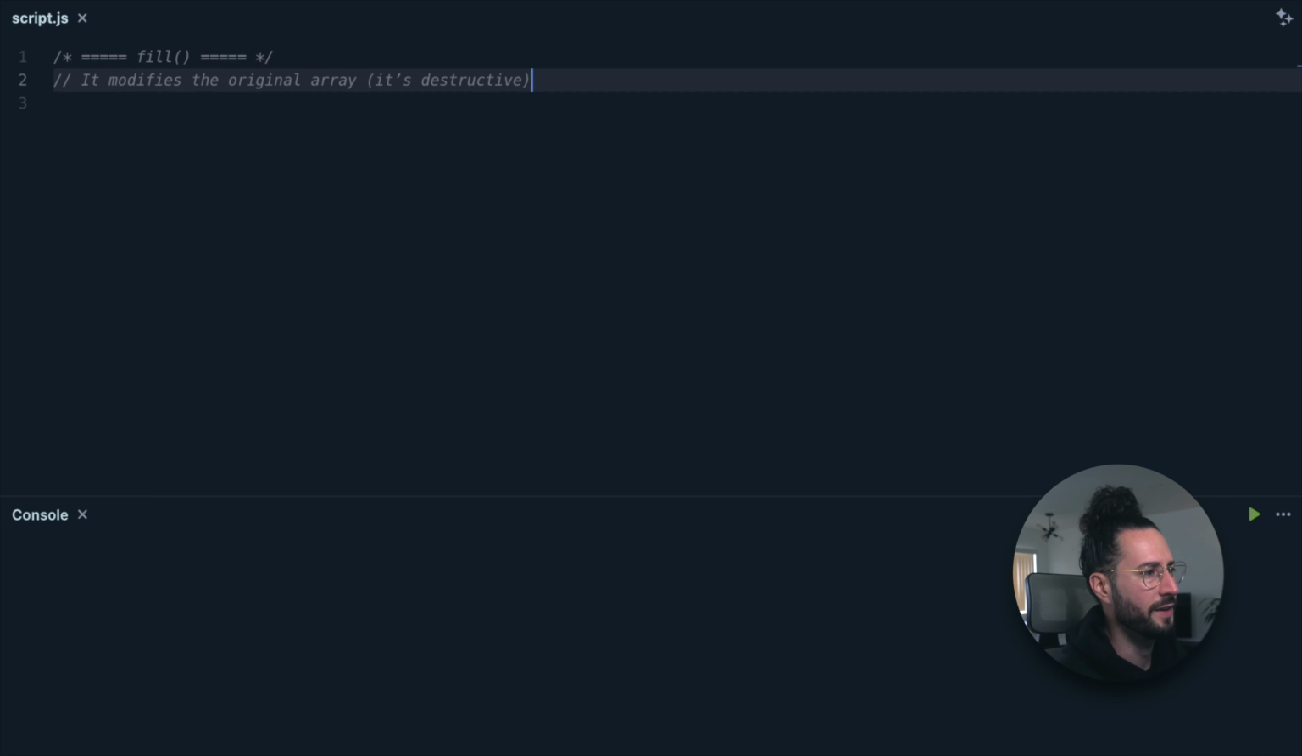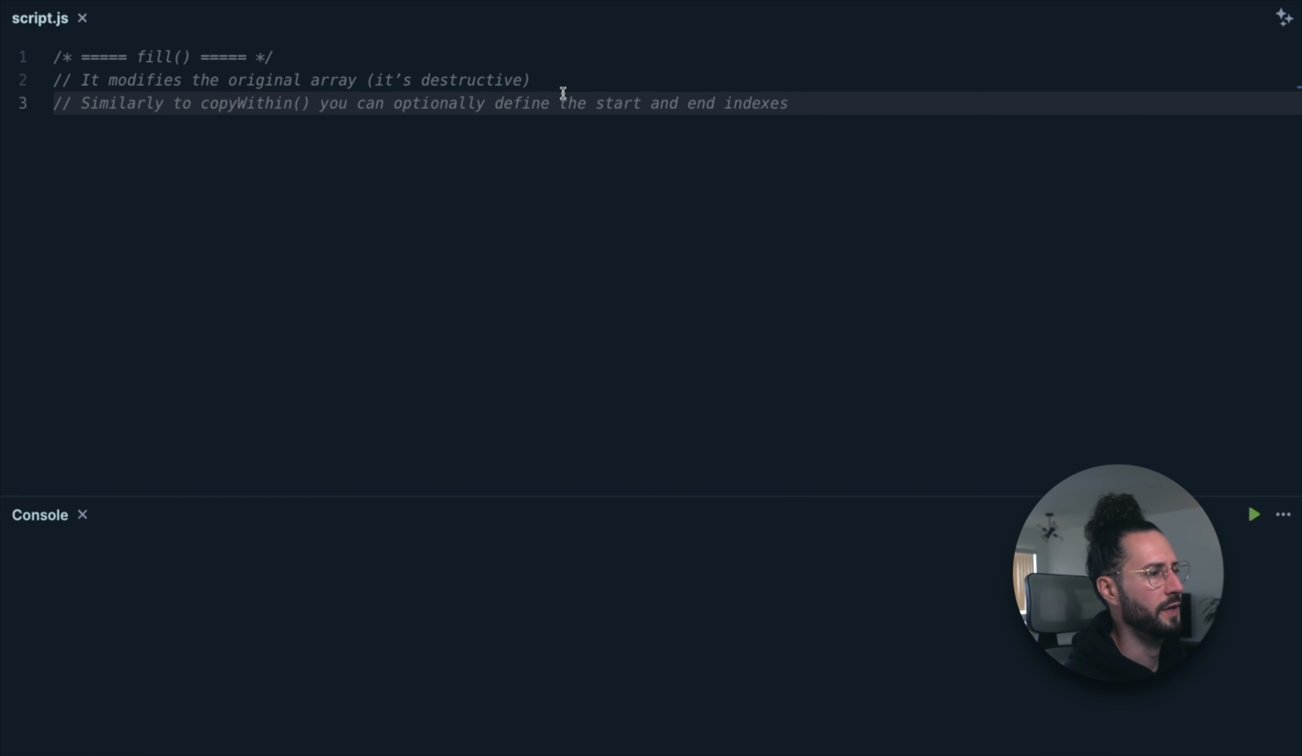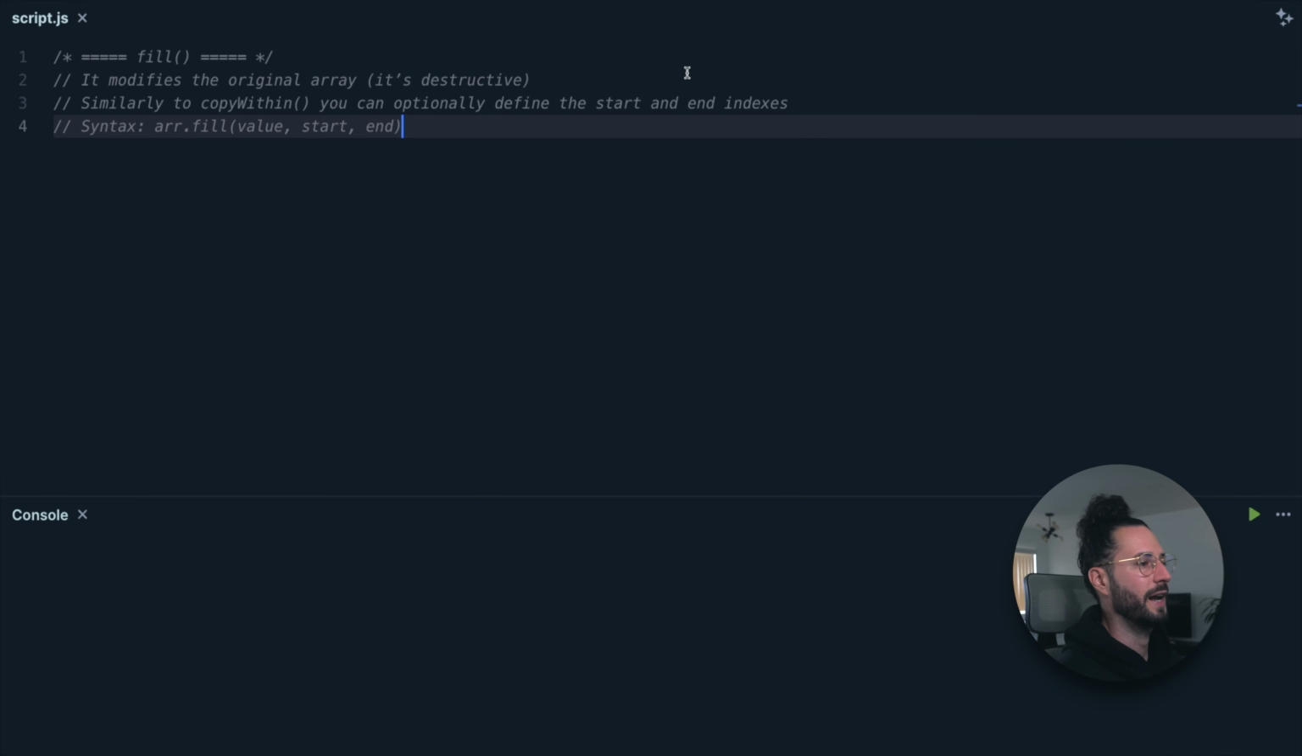All right, so the array method fill, right out the gate, it does modify the original array. So yes, it is destructive. If you watched my previous video in this series, similarly to copyWithin, you can optionally define the start and end indexes. So you have a little control there. And to give an example of that, that actually looks like this.